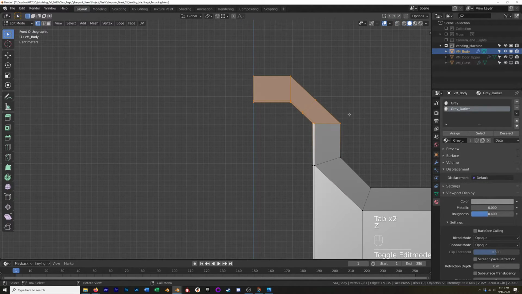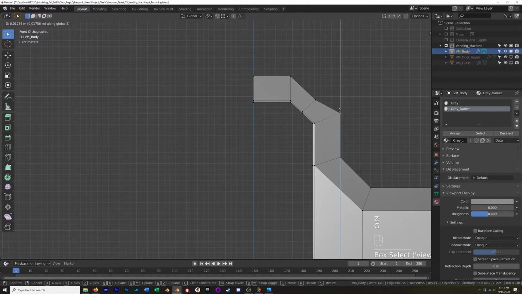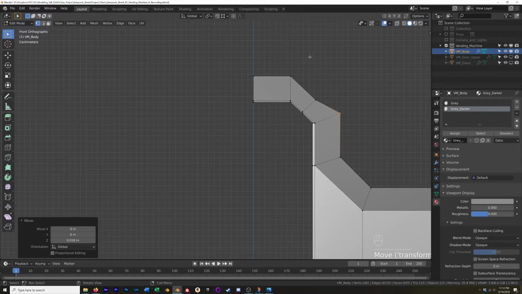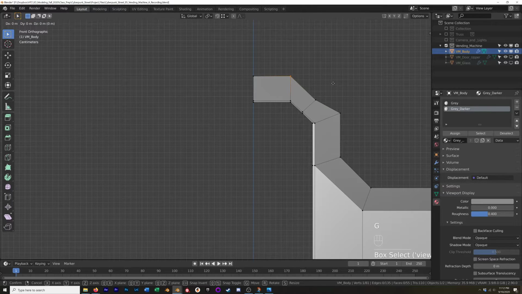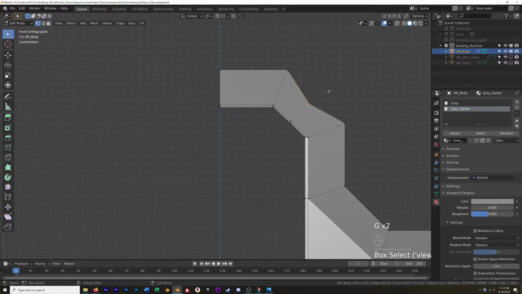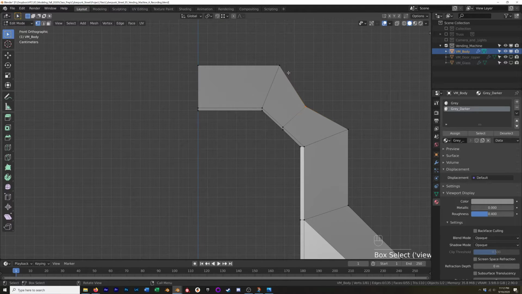We can also move this up to, we'll say there. 0.018. Move this GX 0. Oops. GX 0.018. Okay. Now we just have this vertex that we need to get back in line.